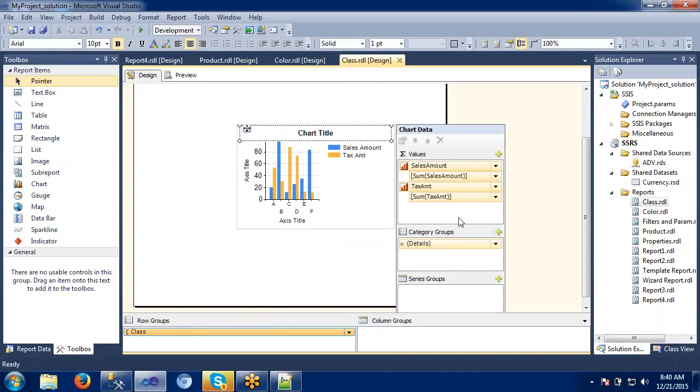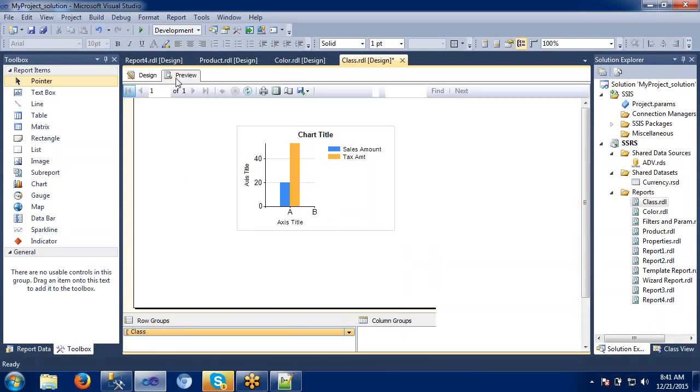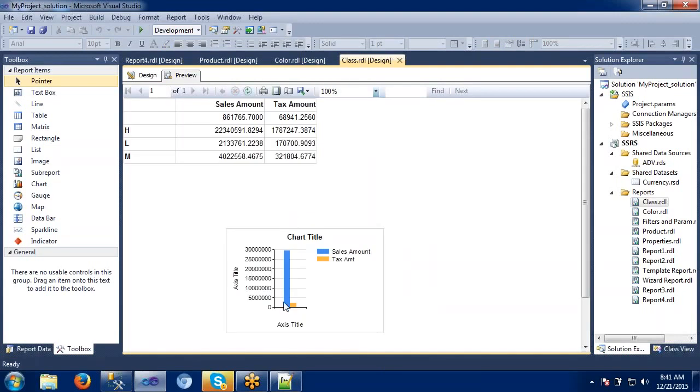Now by default it is trying to group all this stuff here. That's why it is giving that much bold here. By default it is grouping everything, right? So let me remove this one. See, now we can see something. Blue color is sales amount and yellow color is tax amount. Now just preview it once again. See, now it is giving me sales details as sales amount. This yellow color is for the tax amount, and these are the values for the x-axis and y-axis.